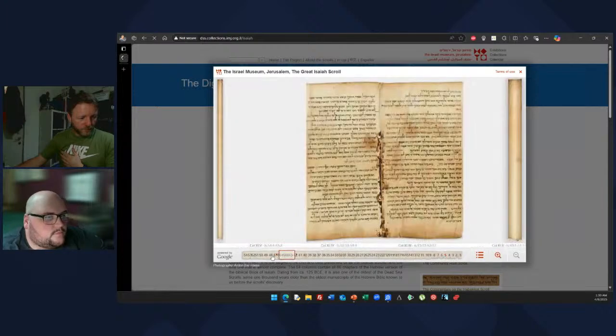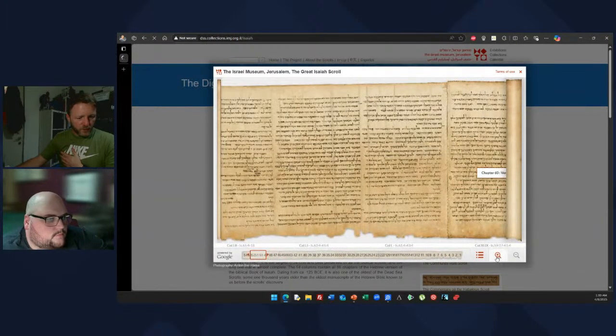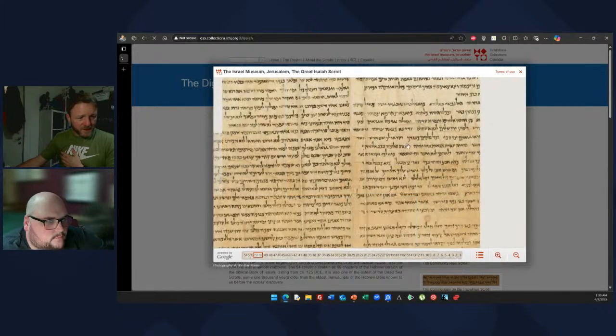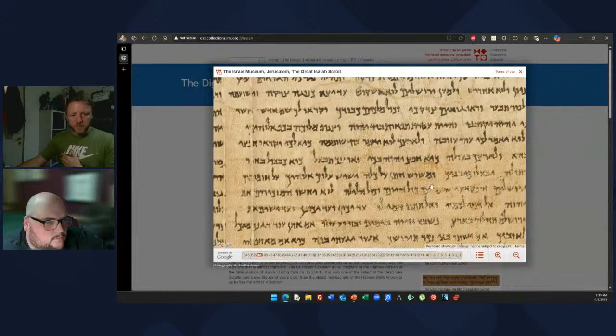And you can move through the different chapters, and it shows it as if it were a scroll. When we look at this, we see that there are no vowels. The text is completely consonantal, and it's kind of squiggly for us. Doesn't look like how we would read Hebrew. But I think typeset. I need typeset font.